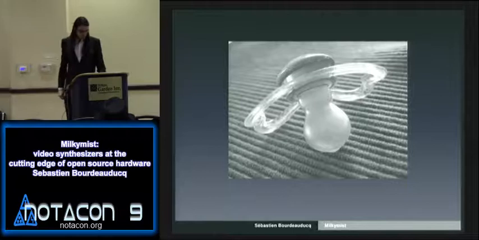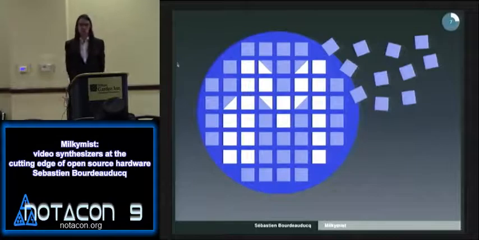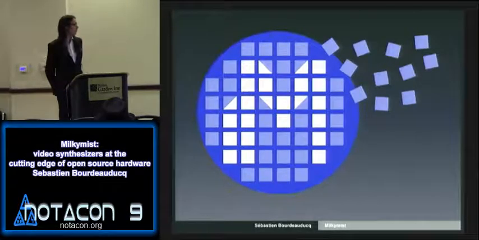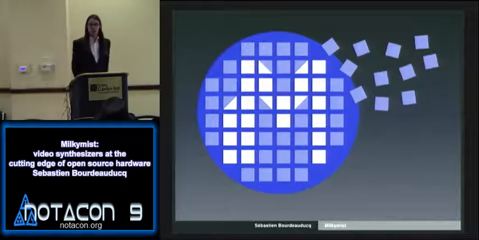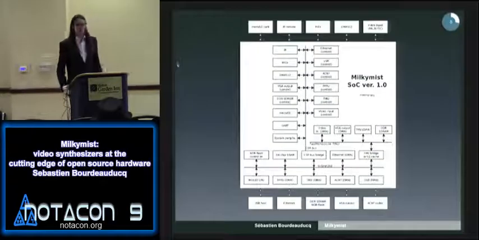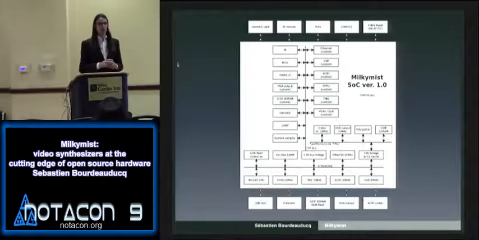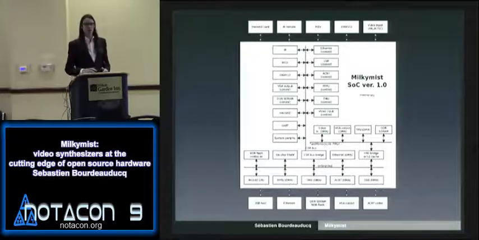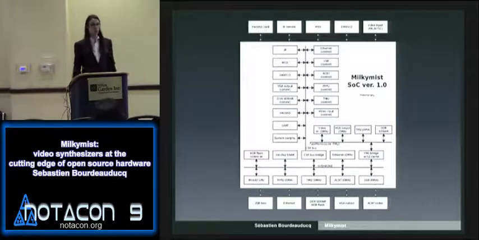So, to address this problem, 5 years ago, I started a project called Milkymist, which is what I'm going to talk about today. And Milkymist develops, for starters, an open source system on chip design. What I mean by a system on chip is a set of peripherals integrated in one chip, which contains a CPU core and then lots of peripherals all around. That's typically what you have in a mobile phone, for example.